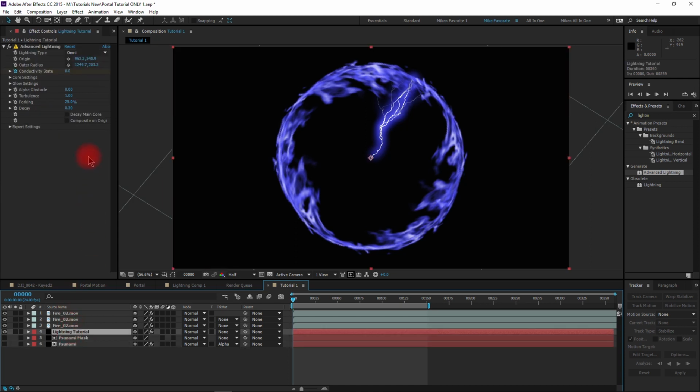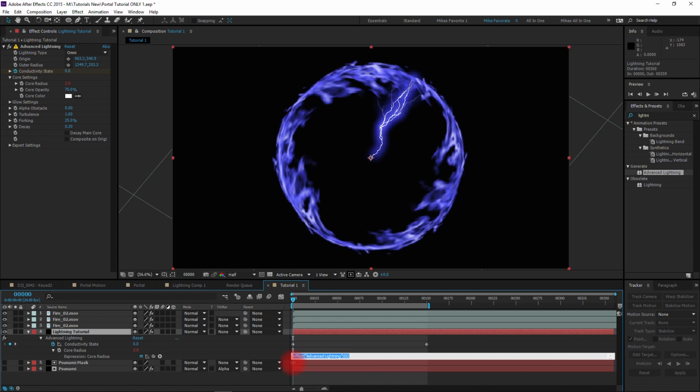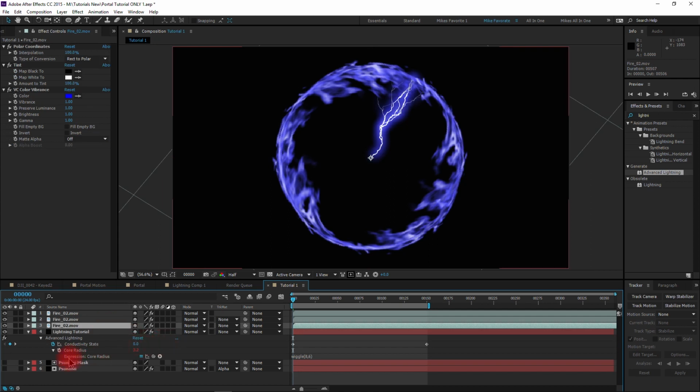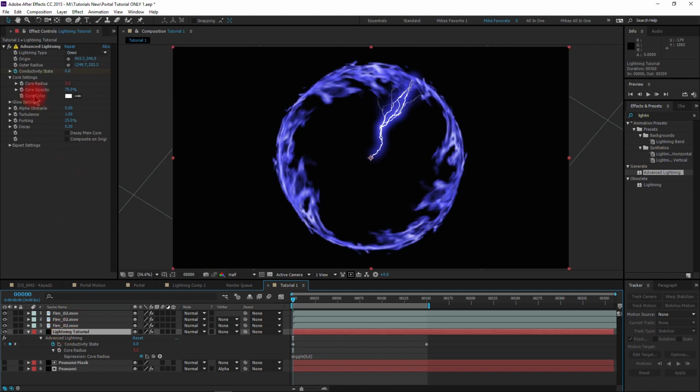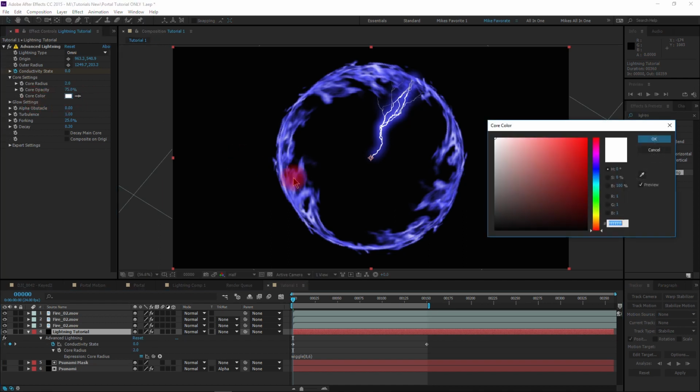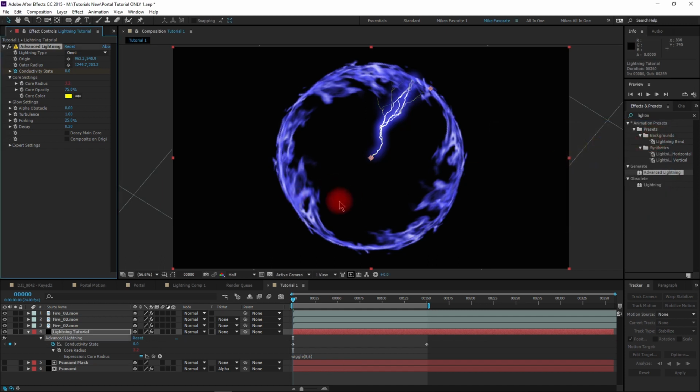Let's go back to the lightning, and let's look at the core settings and the core radius. We're going to hit Alt and the stopwatch, and we can put an expression in there. Wiggle, and let's just go 8, 6. So we'll get that jumping around. Leave the opacity the same. Let's see the core color. For this one, let's go with FCFF00. There we go. Go with the yellow.